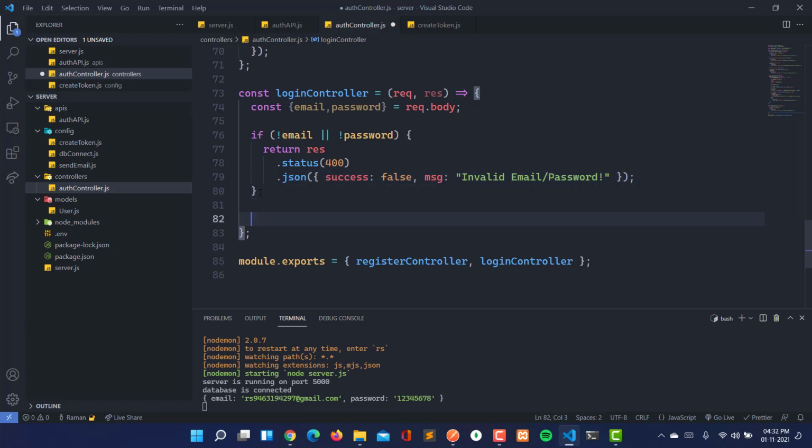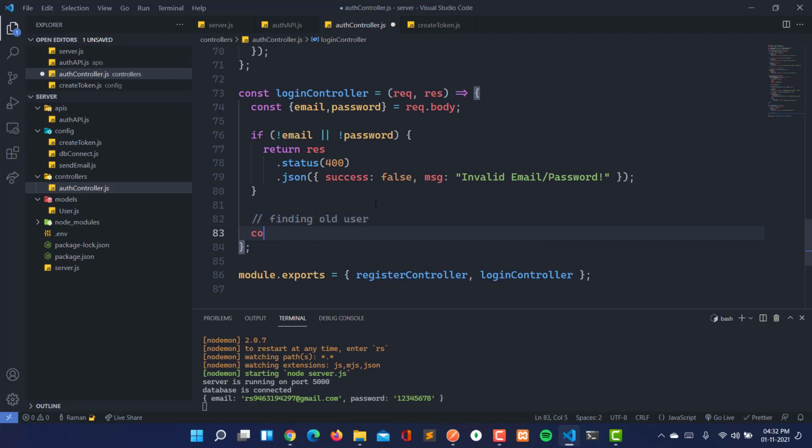Now first of all we have to find if this user really exists or not. So we have to find the old user. It will be like oldUser is equal to await, and here it will be async, because we are using await here, that's why we have to write async here.